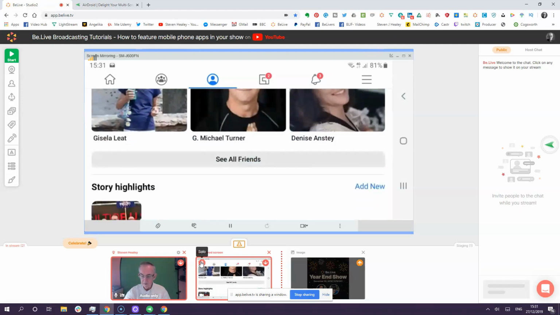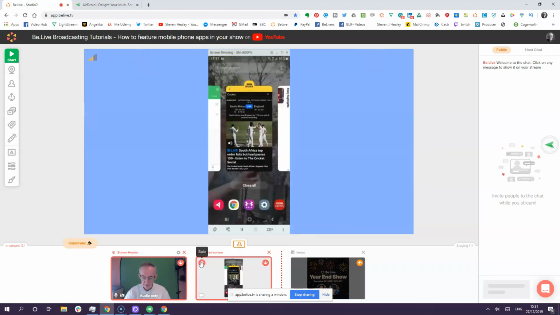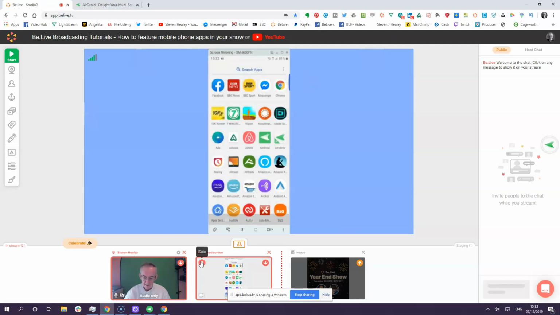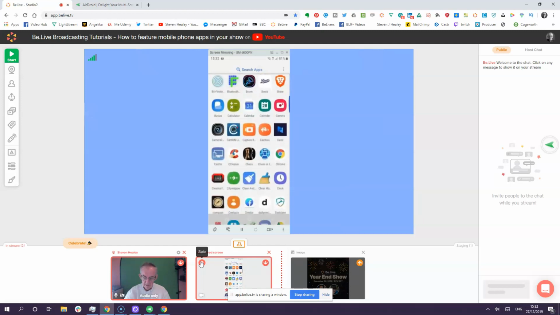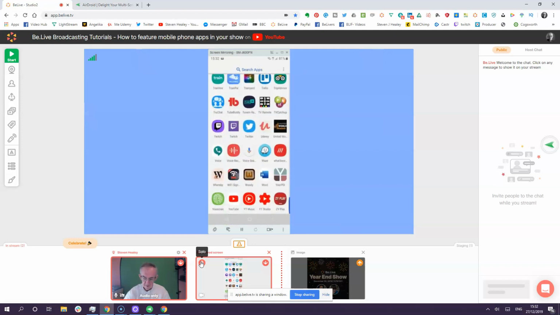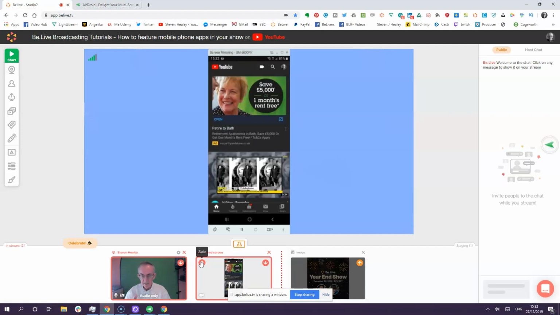What I can do is go back to the beginning and close all the apps, so we've got a fresh start, and then I'm going to pick an app. In this particular case I can demonstrate to you any app that's on my desktop, but let's zoom down to the bottom and I can pick YouTube, and YouTube comes up. I'll turn it sideways.